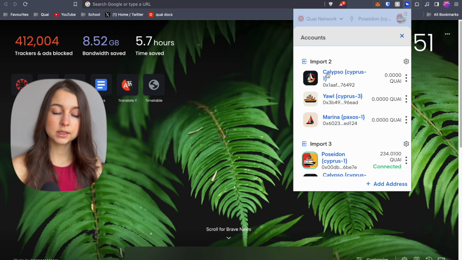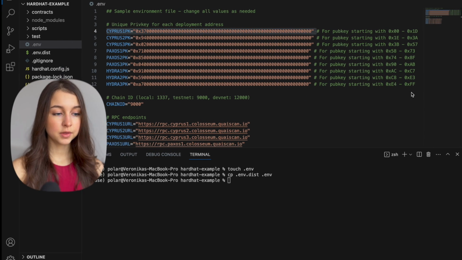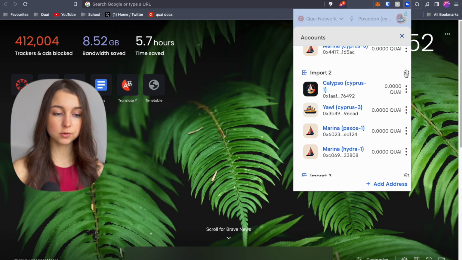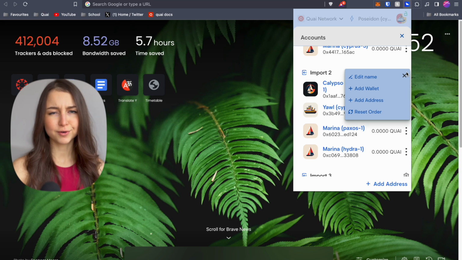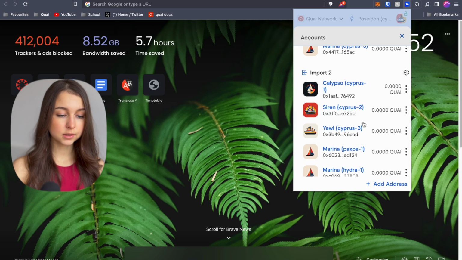You see here it says Cyprus1, and it has the wallet address for exactly Cyprus1. That means that when you copy the private key, you insert it into the Cyprus1 part. Then you will need something for Cyprus2. If you don't have a wallet for Cyprus2, you click on this, I forgot the name in English, but you click Add Address, pick Cyprus2, confirm, and you get a Cyprus2 address.